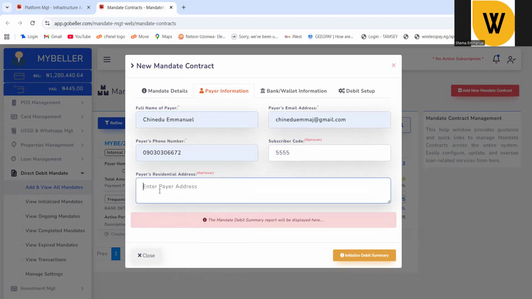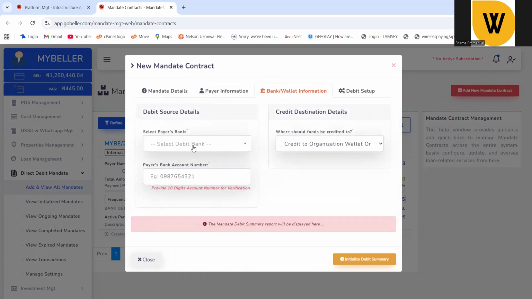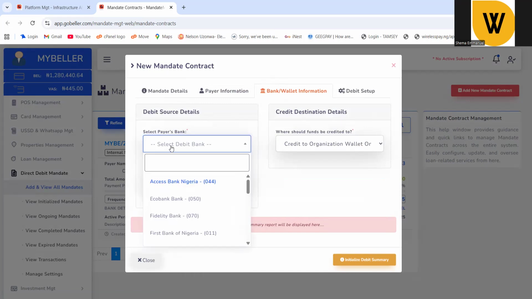And the next step will be the address of the user. In my case, I'll just do number 9, row 213. Very well. Okay, so next step, you want to go ahead and select the payer bank, right? In my case, I want to do Sterling Bank, and I want to input the Sterling account number.